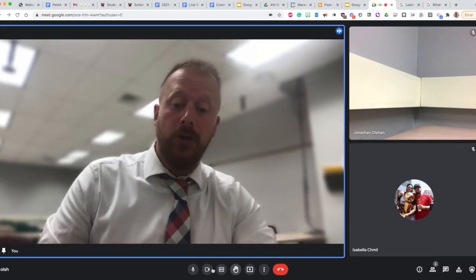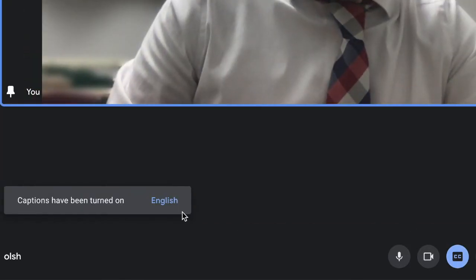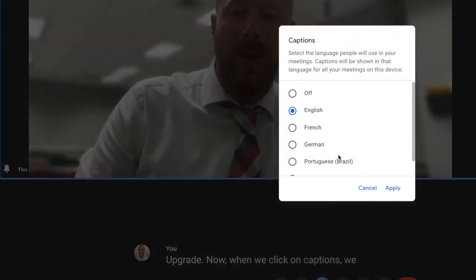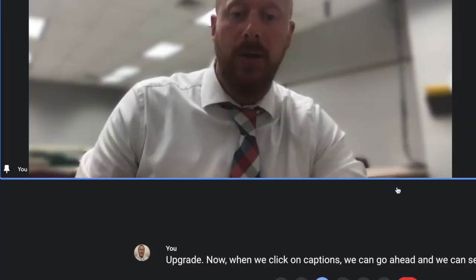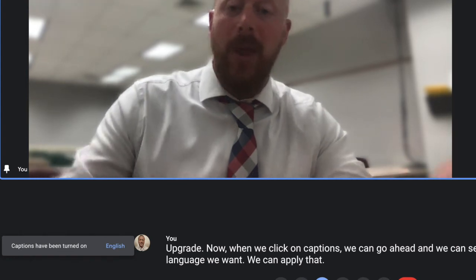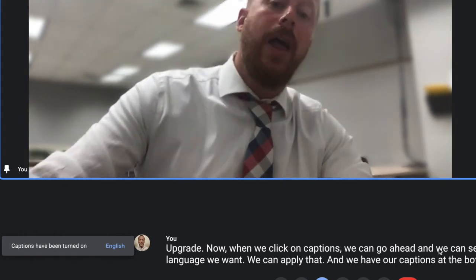The Captions feature has also received a little bit of an upgrade. Now when we click on Captions, we can go ahead and select which language we want. We can apply that, and we have our captions at the bottom of our screen. Students all have this option as well.